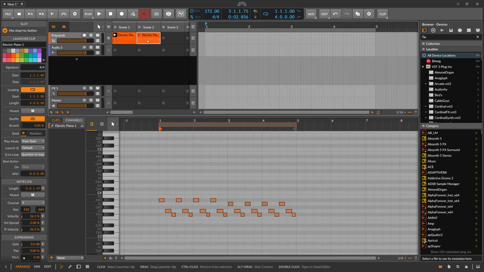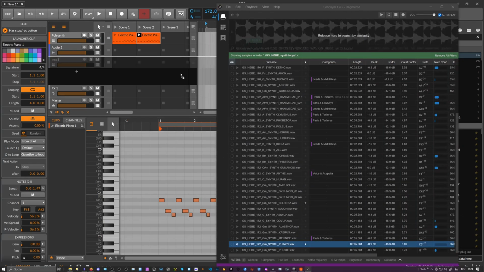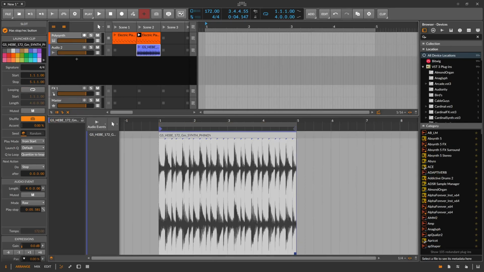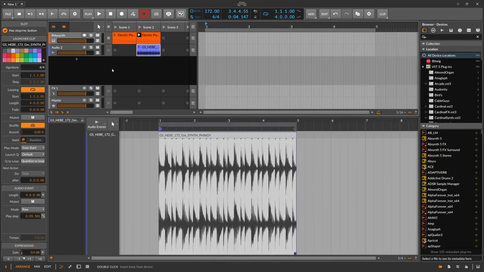result basically. But you can also type in 172 BPM, and then you export the MIDI file and you get this here. So it sounds like it's actually the same thing. So maybe drag this in here to the second channel, loop this.